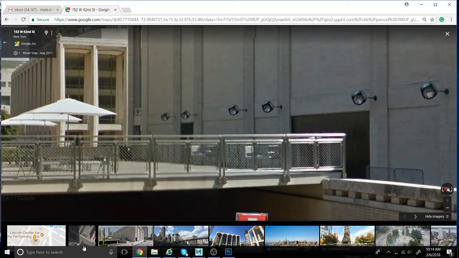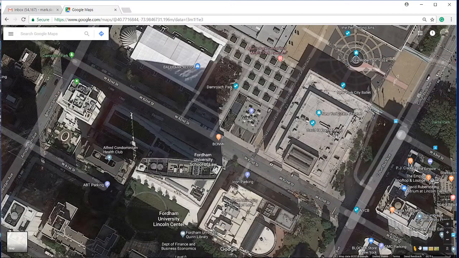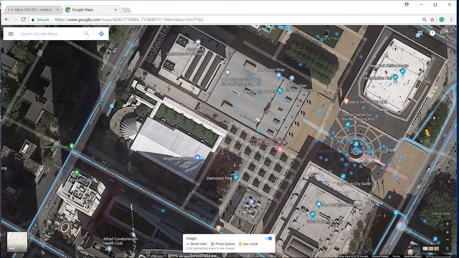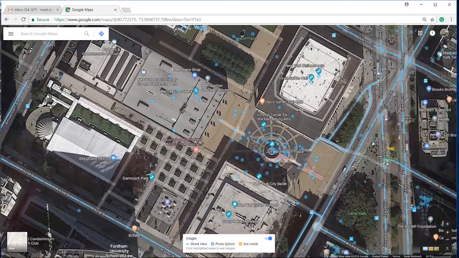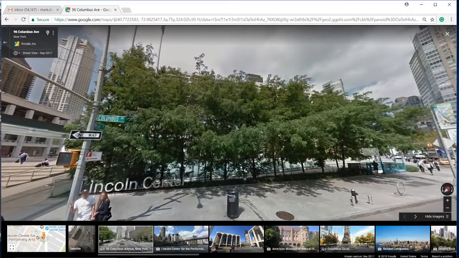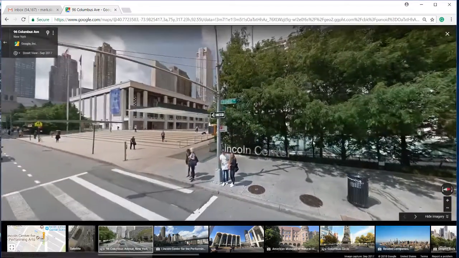Let's go around to the front of the building. I'm going to come over here. I'm going to grab my little man and drop him. I want to see what these trees look like right here and here. So let's go. Ooh, these actually look okay.